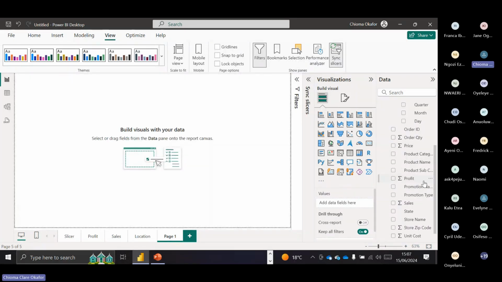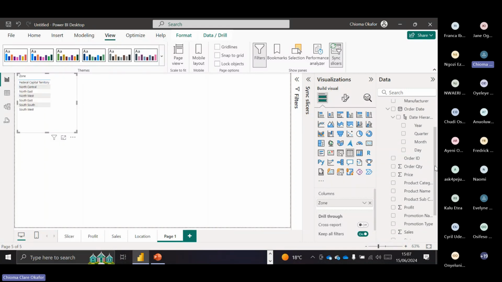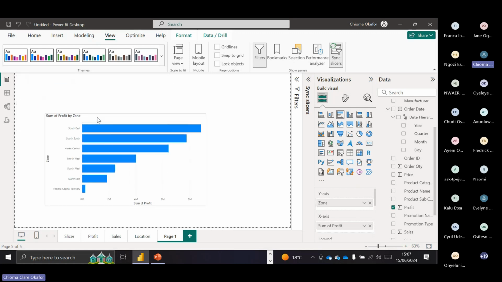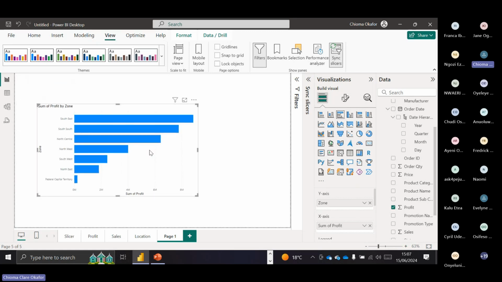I also use profits. I can use sales, anything, just anything. I'll still use profit and then zone. So I want my zone and profits. Where's the profit? Okay, here. Profits. I don't want this kind of visual. Let's use another. Yeah, I think this should be better.